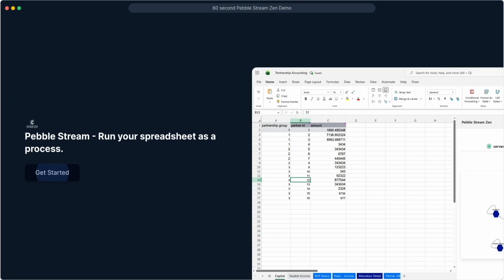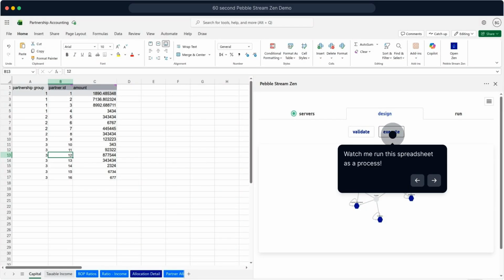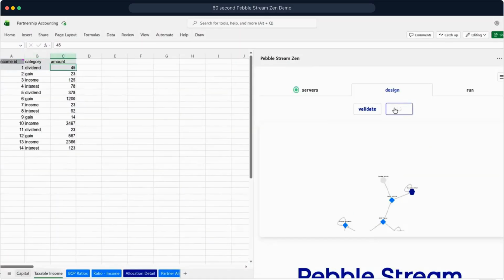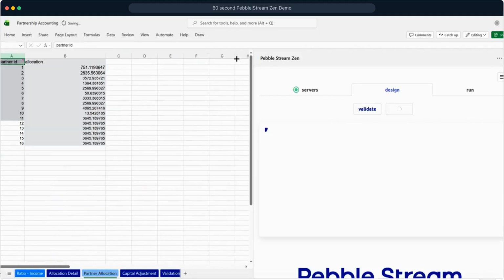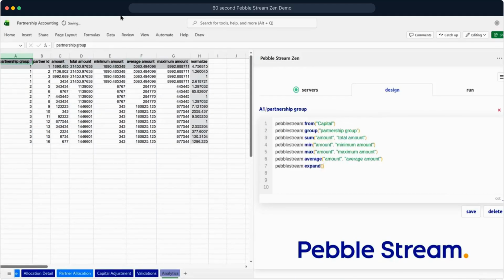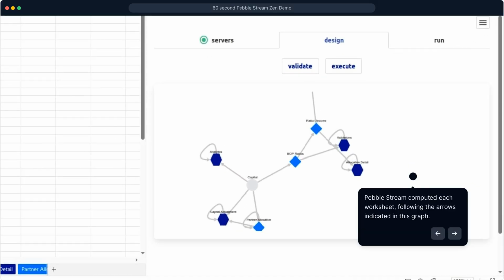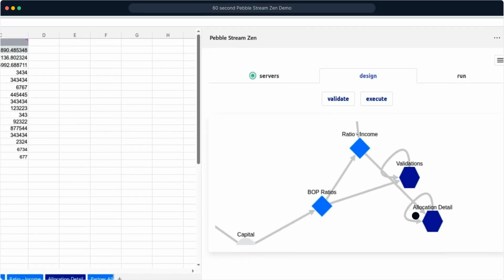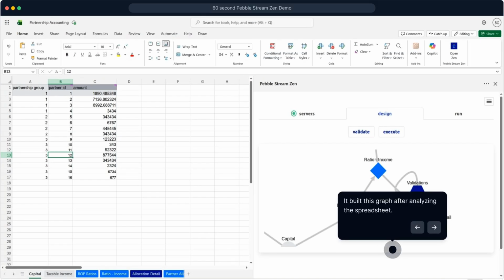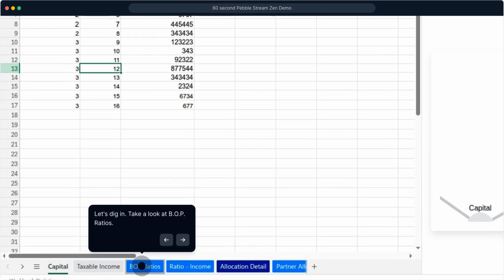But first, watch me run this spreadsheet as a process. Pebble Stream computed each worksheet, following the arrows indicated in this graph. It built this graph after analyzing the spreadsheet. Let's dig in. Take a look at BOP ratios.